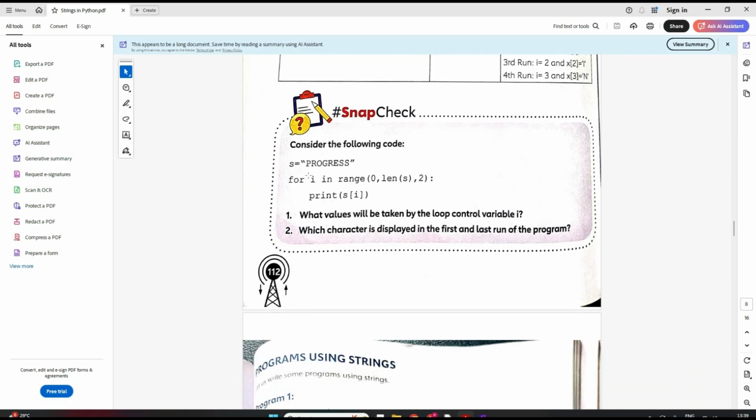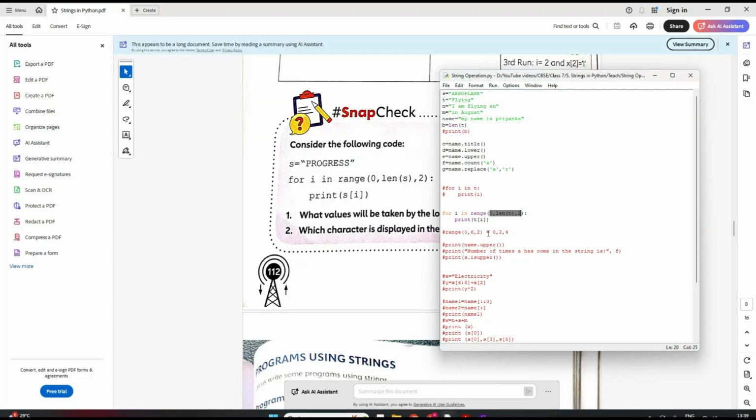Okay. Now let us consider this example. See here, S is progress. For I in range, see, the same example I gave you right now. So range is 0, length of S is 1, 2, 3, 4, 5, 6, 7, 8. So from 0 to 8 in step of 2. So what all will it generate? 0, 2, 4, then 6, and then it will be 8, but it will go till 7. So it will be 0, 2, 4 and 6.